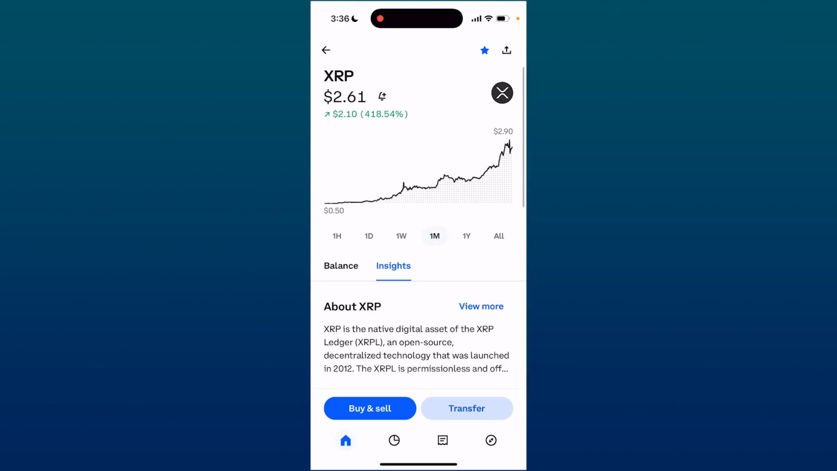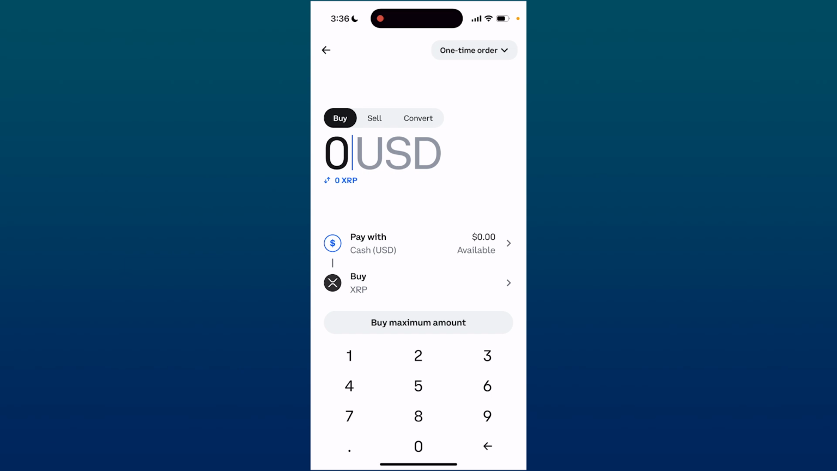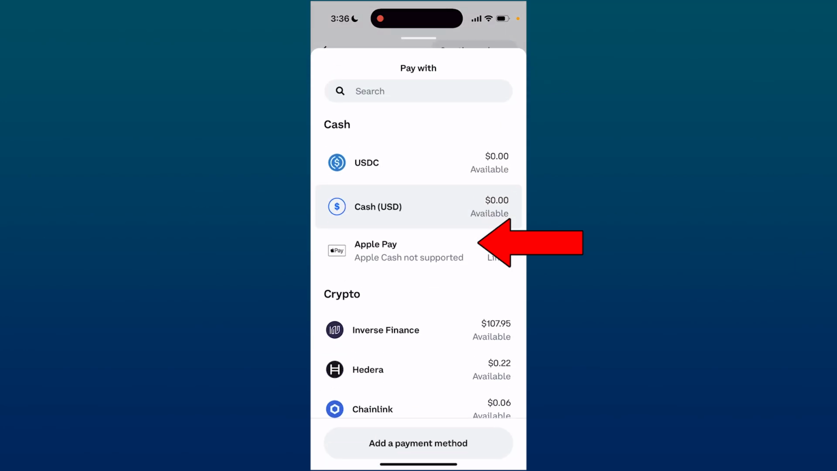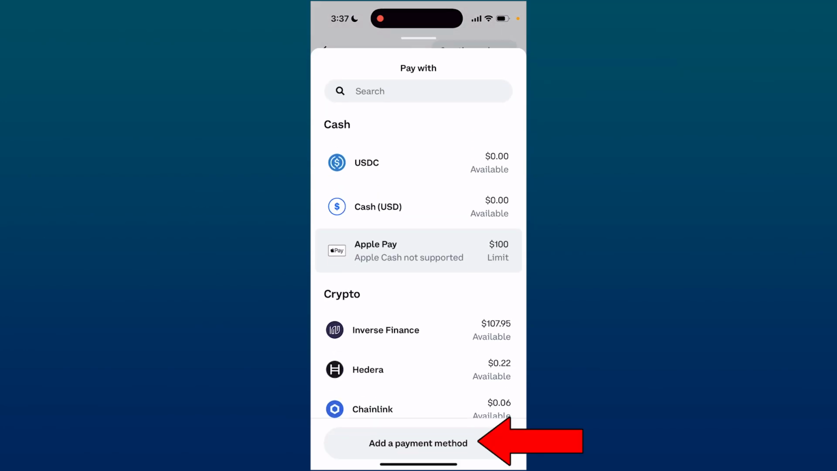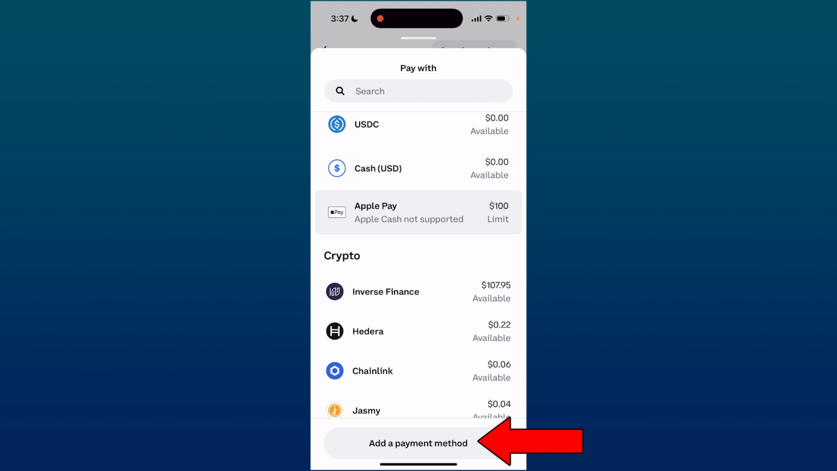But if we click on the buy and sell option in the bottom left of the screen and click on the buy, you can simply see we can add XRP to our Coinbase account. If we want to add $10, you type that in and click on the pay with option. You can either pay with Apple Pay or you can actually pay with another payment method such as the crypto coins that you have in this account already.